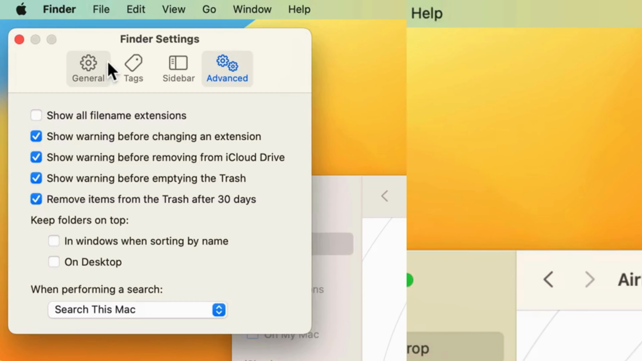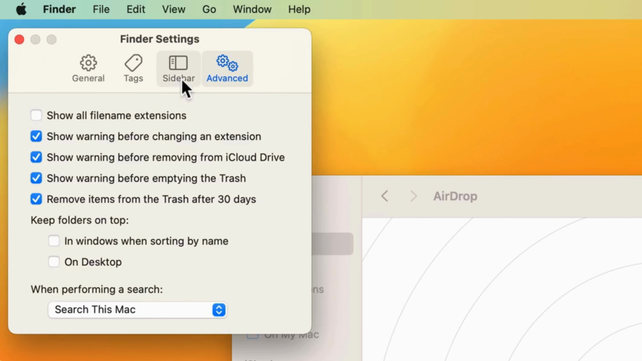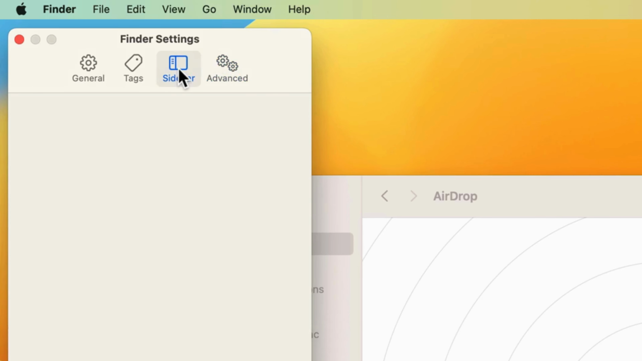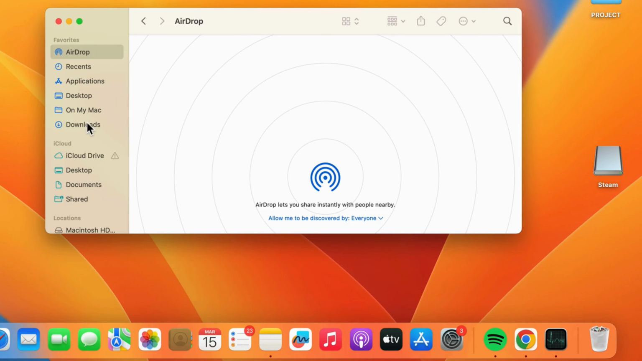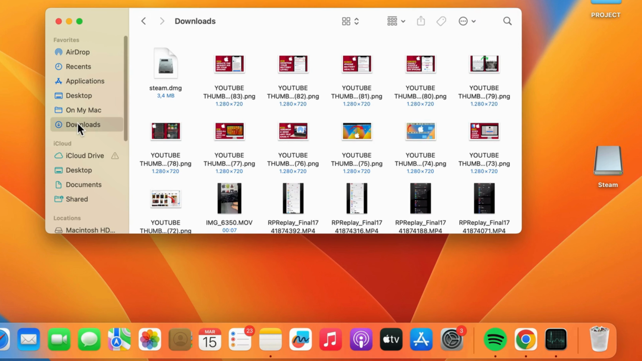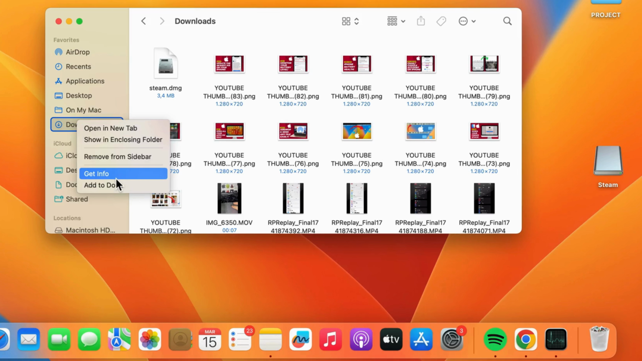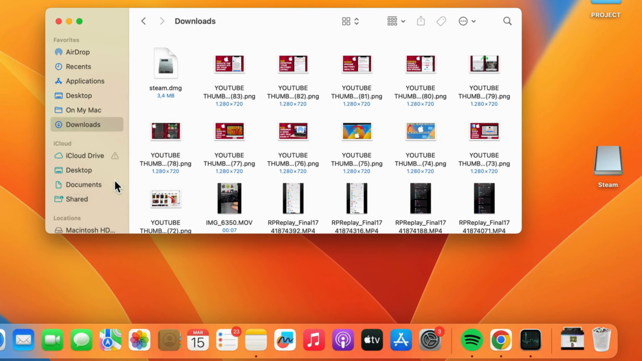then choose settings below about Finder, and then you want to go on sidebar right here, and on downloads you want to check it, exit, and there you go, you can see the downloads. And then you want to tap on downloads and you want to do a right click on downloads and then choose add to dock, and there you go.